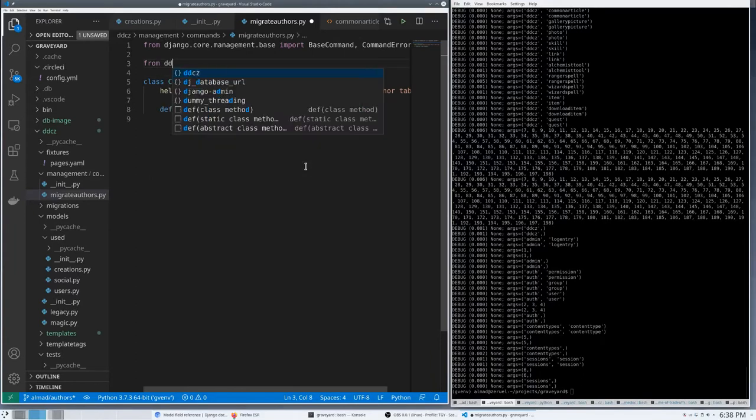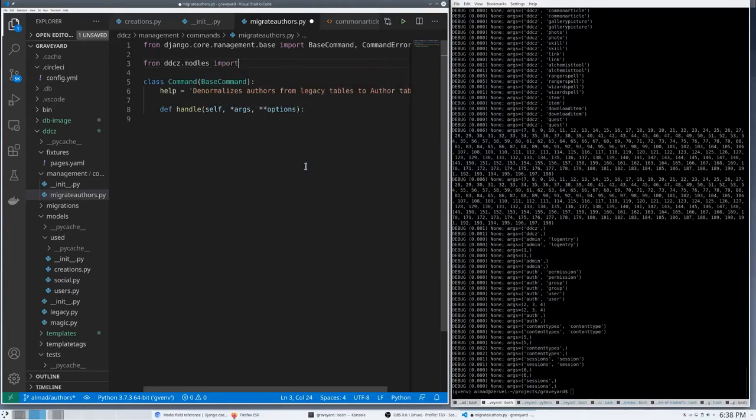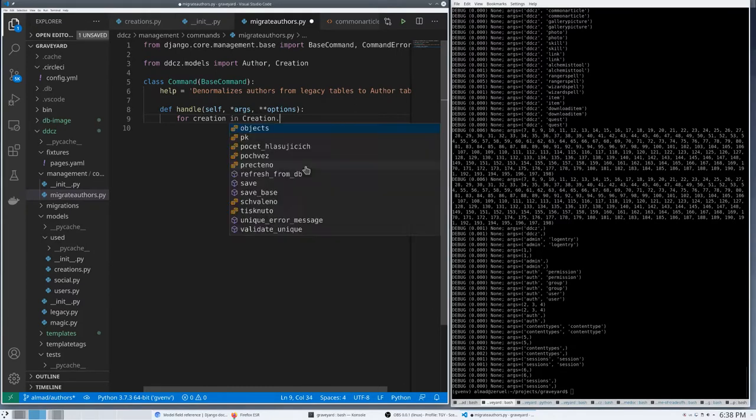So from DDCZ models, let's import author and creations. And for creation in creation objects all, this is going to be a lot of SQL commands, but no regrets, I guess.